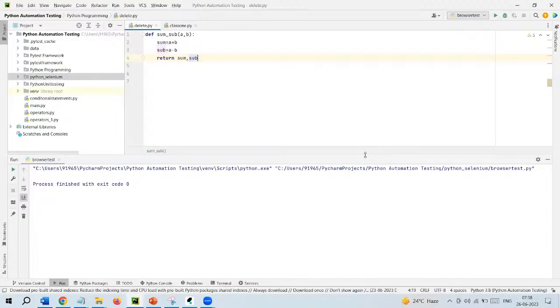Whereas compared to C, C++, and Java, you can return only one. If you try to return multiple values, the syntax is not supported and you will get compilation errors in those other programming languages. But Python was designed flexibly to access different values from a single function.